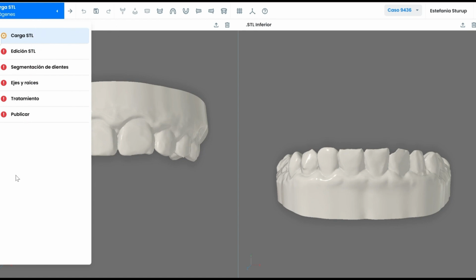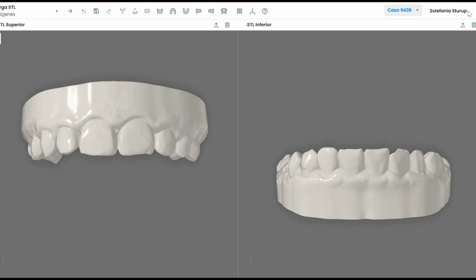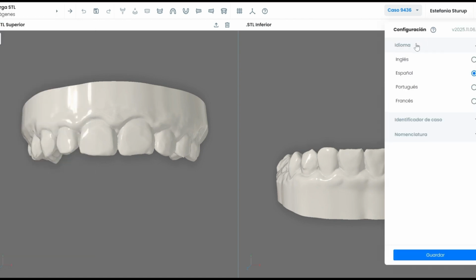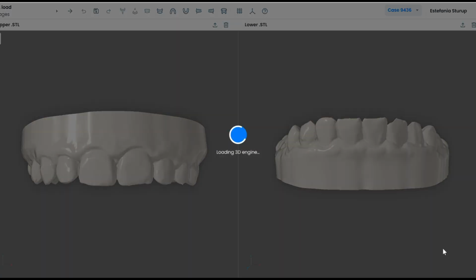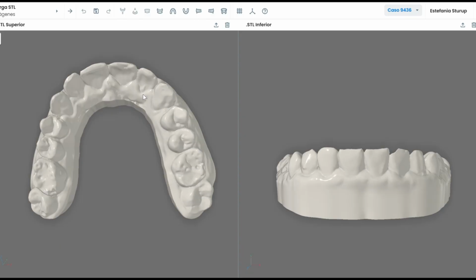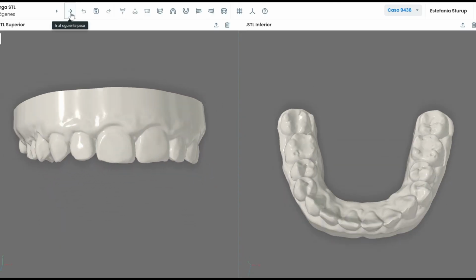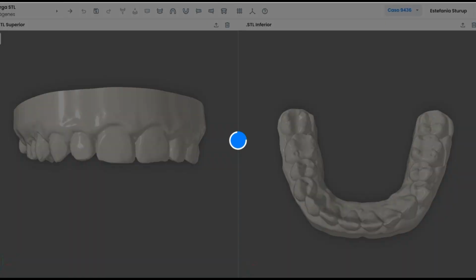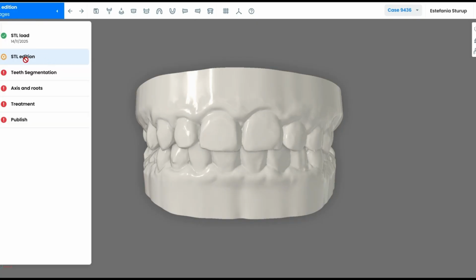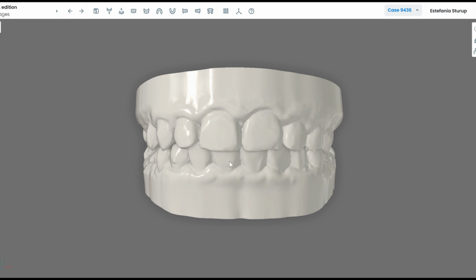So we have 6 steps. Since it's in Spanish, I will change the language. I click here, I click on language, and I click in English. We can also upload any language that you need. Once we check our STL files are correct, we click next. And we will go on to our second step, which is the STL edition.